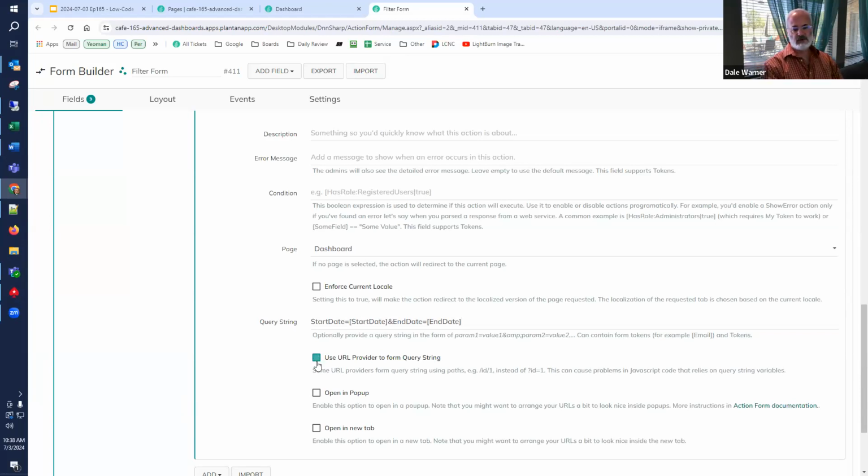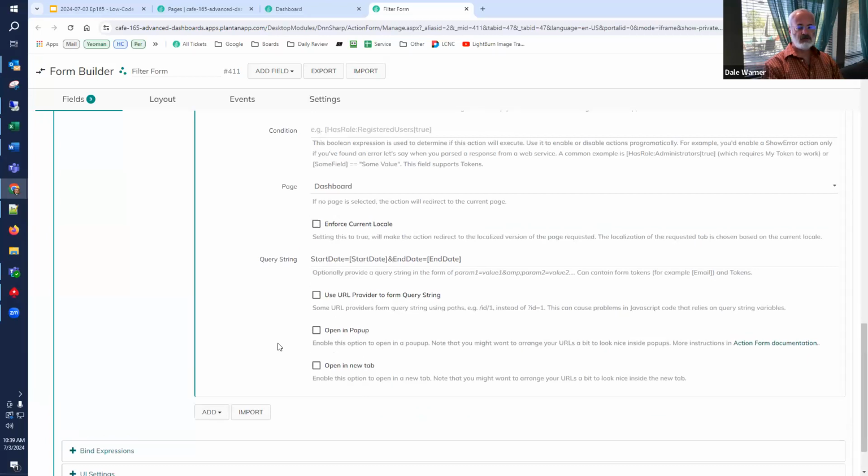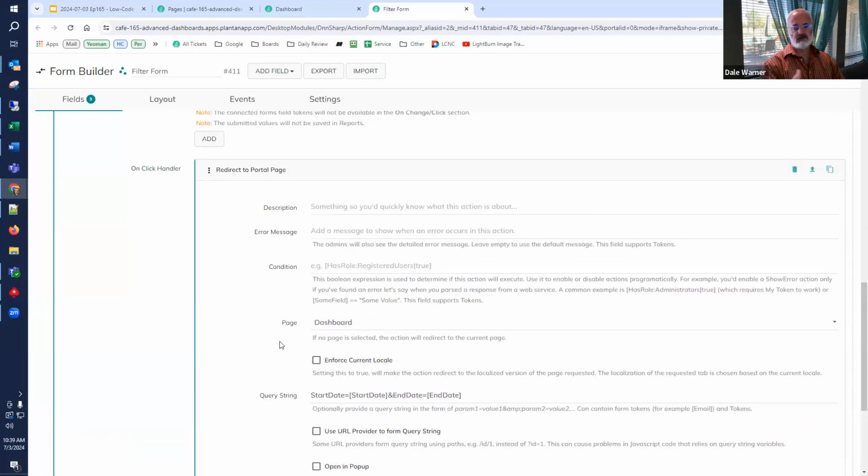And personal preference, I like to uncheck this box so that it keeps it as nice parameters instead of trying to embed it into the query string. But either way, it will work. And because I do this redirect, it's actually going to force the page to refresh. And so let's see what that looks like.